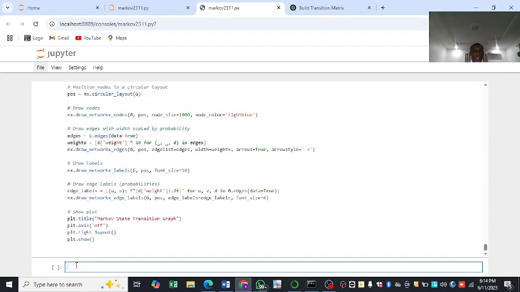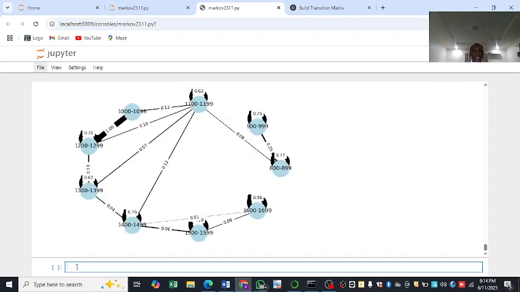Yes, enter. Yes, this is it. This is the network. Now, in this network, we have the probability of staying in the same loop, in the same state, and then the probability of transiting between states or between bands.